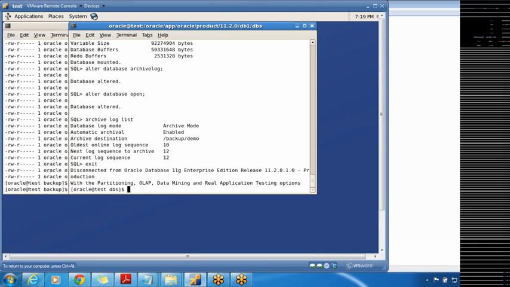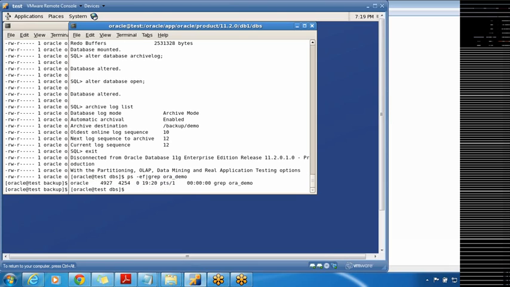Now that guy asked the question, right? If we kill the archive process, what will happen? Do you remember that? Did you try it? No, Mohan. Okay, what is the command to check the background process? ps -ef | grep ora_.